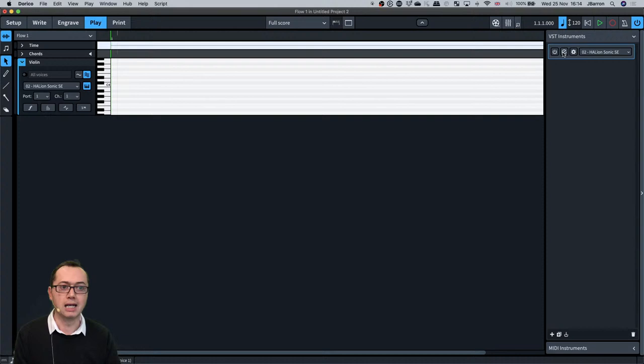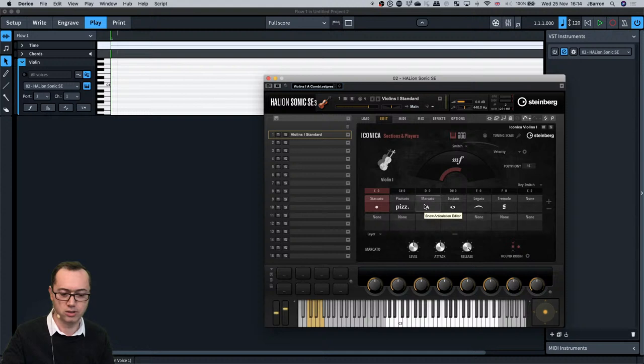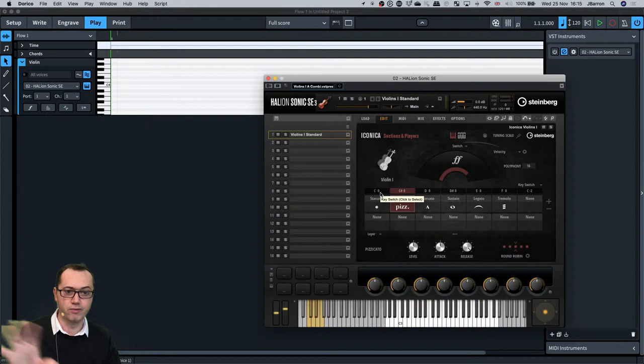And so over here we've now got this violin. If I just change octaves on my MIDI keyboard, I've got this staccato sample, and you can switch to any other sample. So you can say here's the pizzicato sample. You can switch these, and they can be switched with various options, key switches or otherwise.